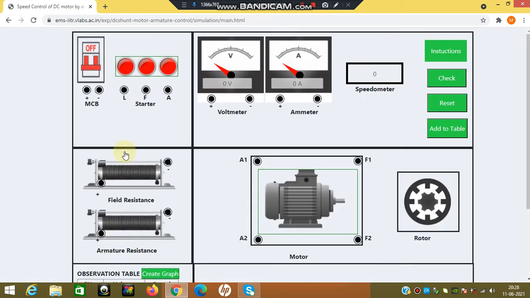So the simulation page is open and this is how it looks. You can see a virtual MCB, virtual starter, the voltmeter, ammeter, speedometer, a DC shunt motor which has armature terminal and field terminal, the field resistance and armature resistance, these two are the rheostats. Here we can do the virtual connection and there is no danger of the misconnection that we face in the actual lab.